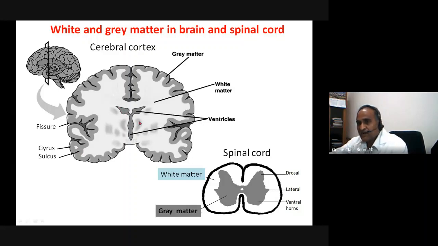You have in the central location the ventricles. Ventricles are filled with cerebrospinal fluid. So that means they would nourish the central core of the fibers. And some of the neurons, the basal neurons, are here. They are given faintly. So that is about the organization of the gray matter and white matter in the cerebral cortex versus the organization of the gray matter and white matter in the spinal cord.